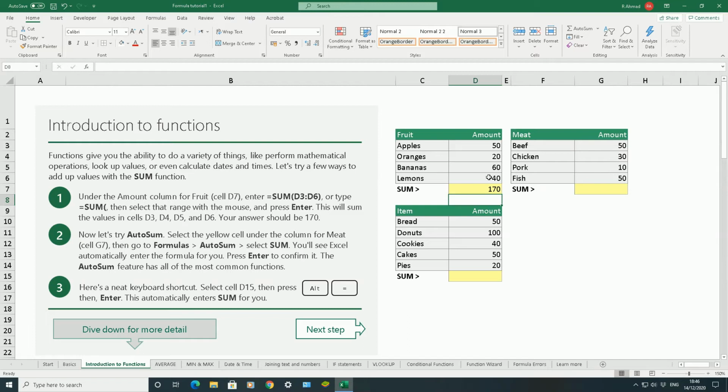We're going to try this again, but this time we're going to use the Autosum function. On the right side here, there's another table, this time with all the meats a shop has. So beef, chicken, pork and fish, obviously including fish there, and then the amount of those products sold in that shop. So beef 50, chicken 30, pork 10, fish 50. This time, instead of the sum function, we're going to use a quicker method. We're going to use Autosum.